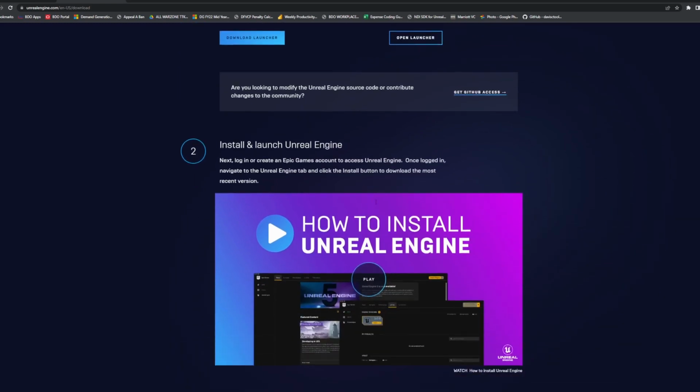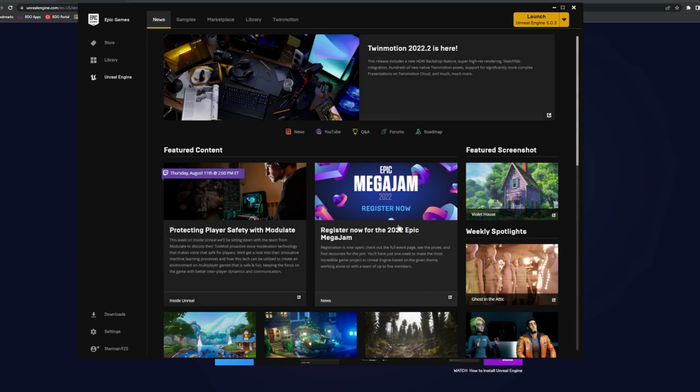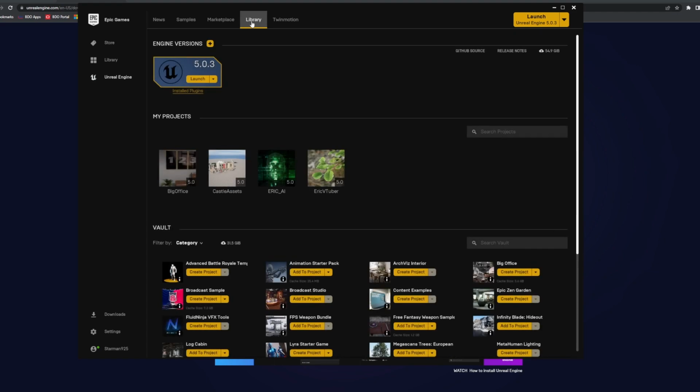Once you open the launcher, let me switch to that. The Epic Games Launcher looks like this, and you'll see on the left-hand side, besides the games library, you click on the Unreal Engine tab, and that will bring you over to this area. I clicked on the library button at the top, and the version that I recommend that you get is Unreal Engine 5. At the time of this video, 5.0.3 is the latest version that you'll need.